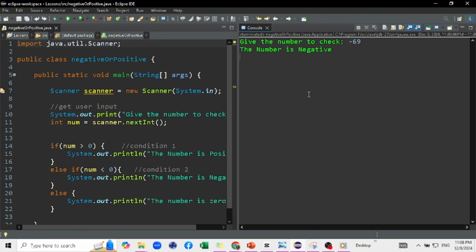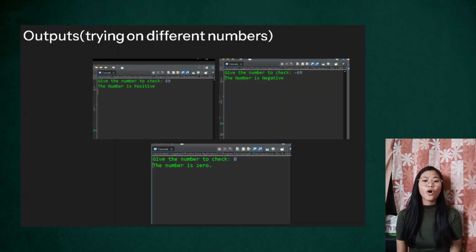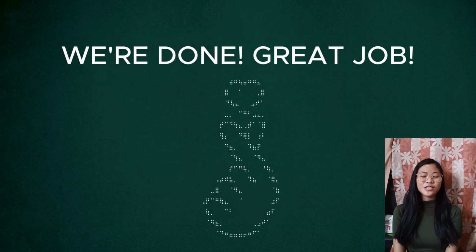As you can see, this demonstrates that the if-else conditional logic within the Java program is functioning as expected. The program successfully processes the user input and provides the appropriate output based on the number's value. We've built a solid foundation in if-else-if statements.